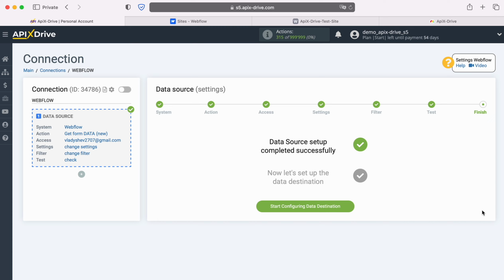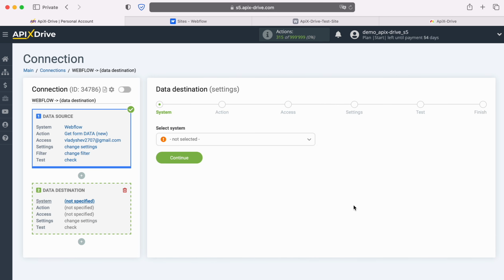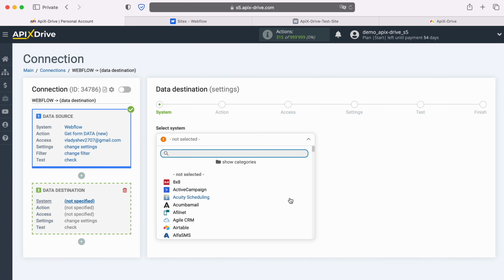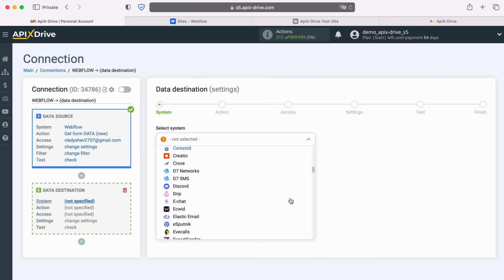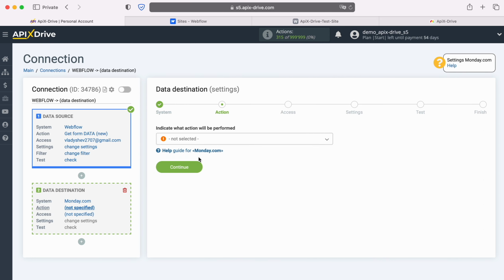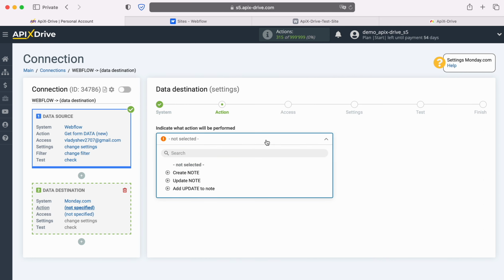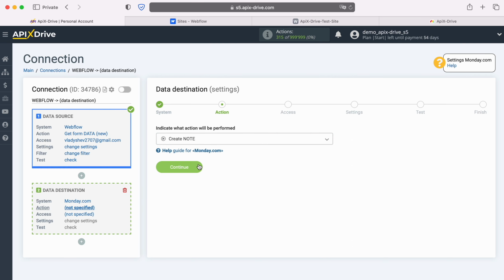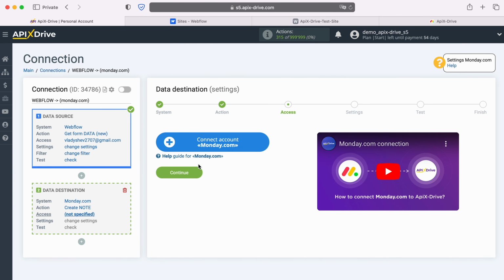Now you need to move on to setting up the data destination. Choose Monday.com system. Next, select an action, Create Note. At this stage you need to connect your Monday.com account to the ApiX-Drive system.